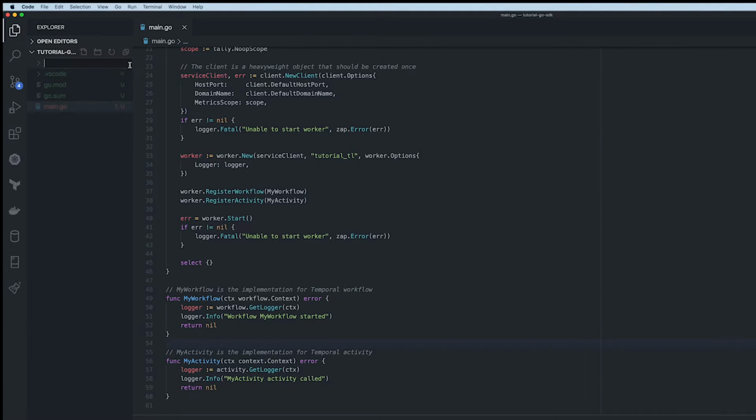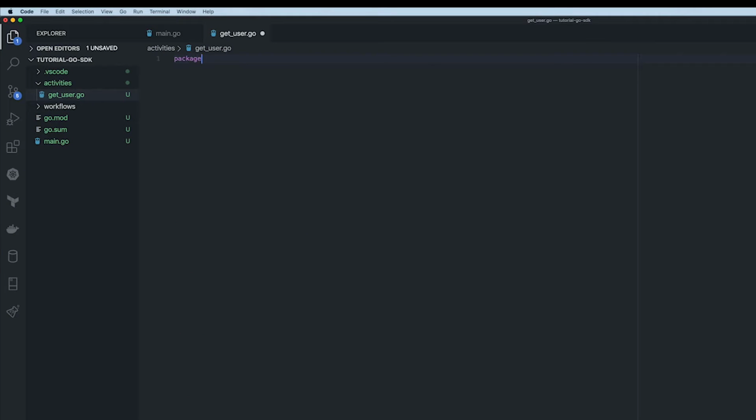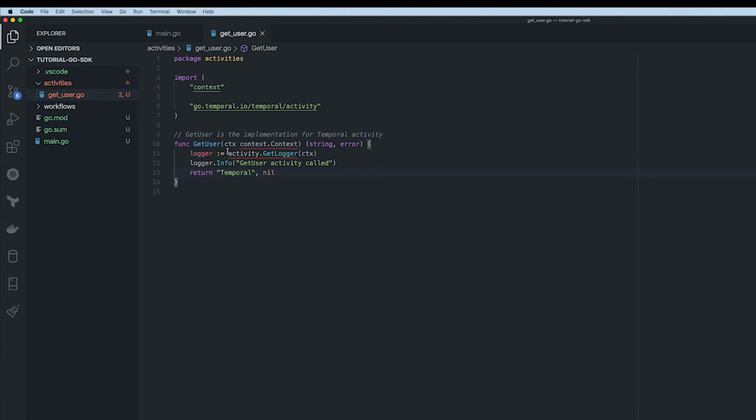So let's create a folder to put all our activity implementations, and then another folder to put our workflows. Let's start with the activities. Define a get user.go file, and in this file, define an activity get user. This activity does not take any parameters and returns a string or error. Then let's return "temporal", that's the name of the user, and nil as error. That's it. You have a get user activity.